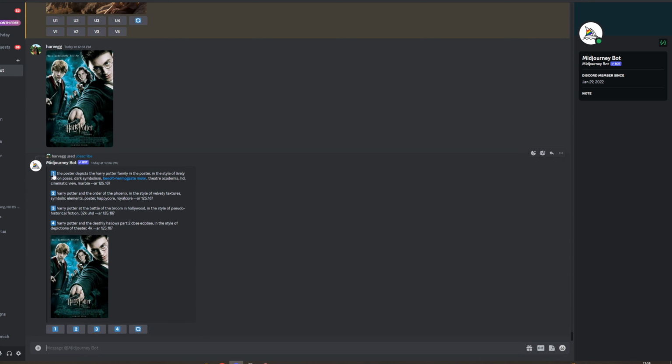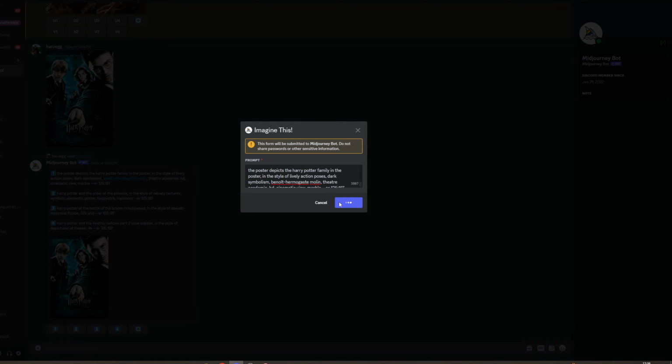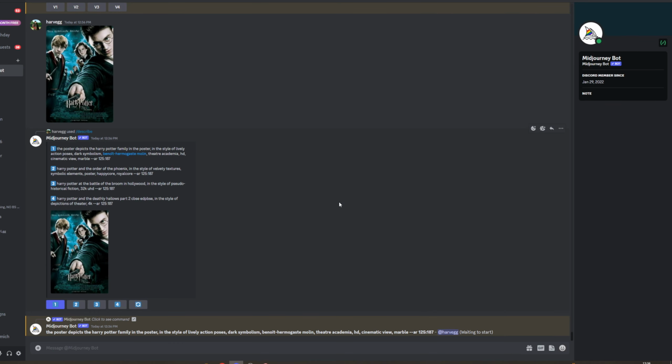So it's given us 4 options. This poster depicts the Harry Potter family in the poster. Pick which one is the most accurate. I'm going to click this one just to be quick, so my stuff won't be as good as yours.